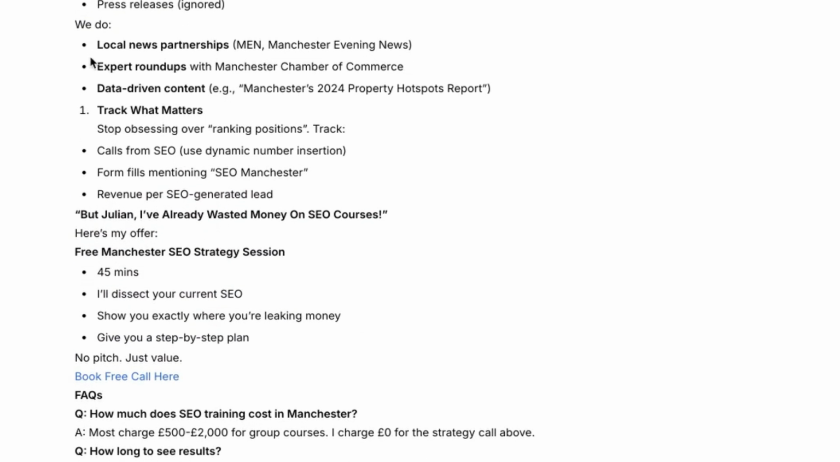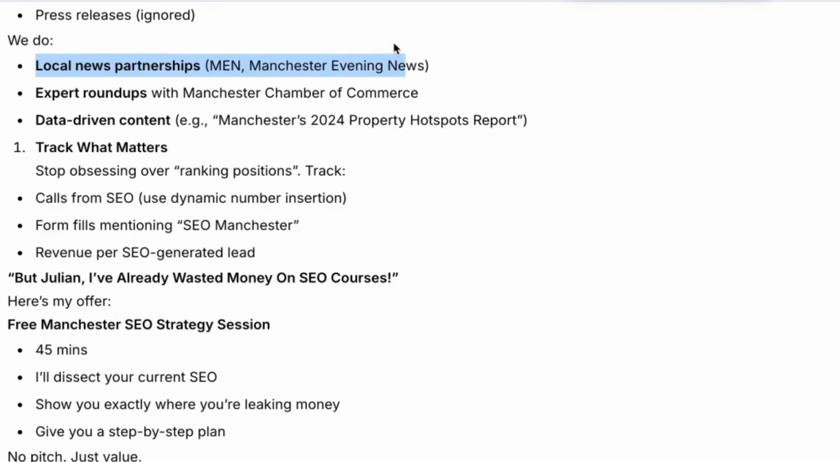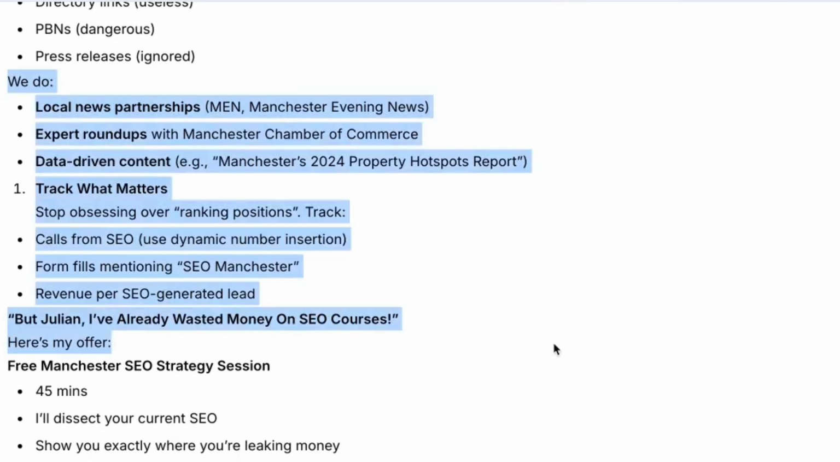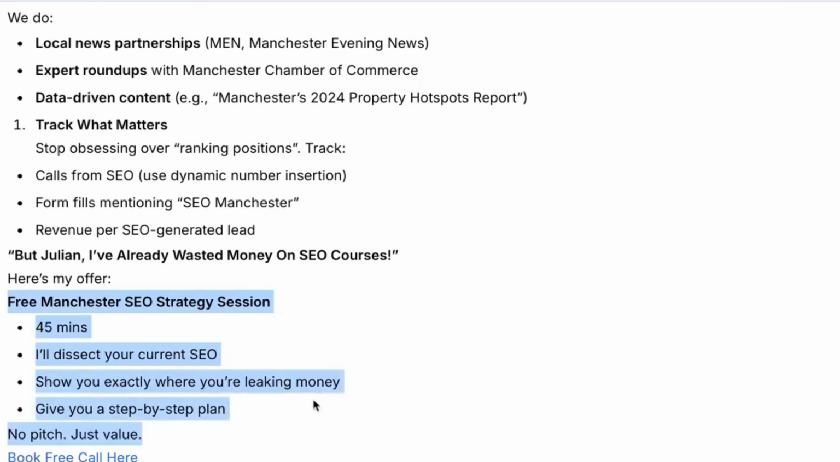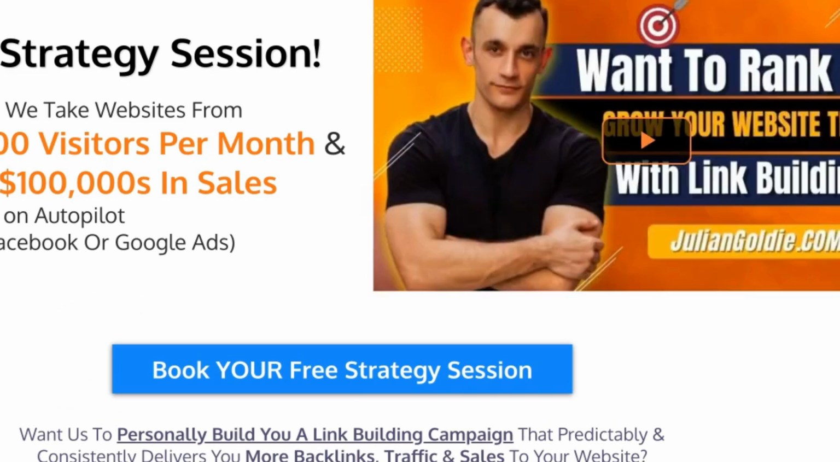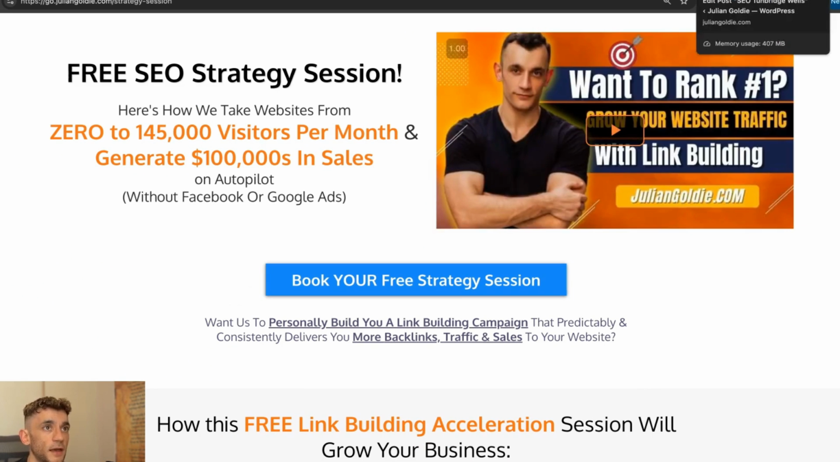It's even customized, for example, the content itself to the local area. So, for example, this article was about SEO training in Manchester. And you can see it's talking about the MEN, Manchester Evening News, Manchester Chamber of Commerce, etc. And it's really easy to read as well, as you can see. It's even upselling the SEO strategy session, plus linking to it directly right there. Boom shakalaka. That's what we like to see, peeps.